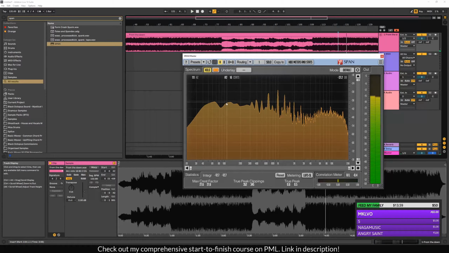Another thing I didn't really point out is that these peaks over here are also drowning the sub a bit, because they are often peaking above the sub. So once you replace that kick, or maybe just turn this one up if you don't want to replace it, just make sure that it's the loudest thing, and that these little peaks are not going above it.